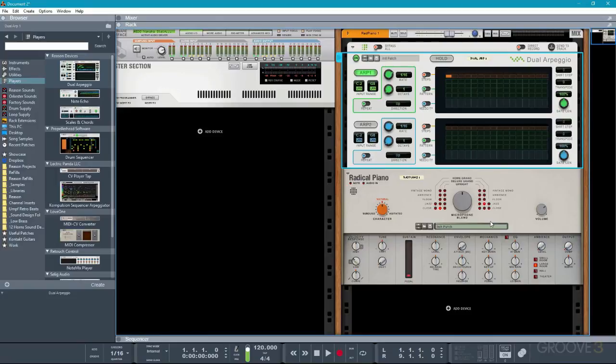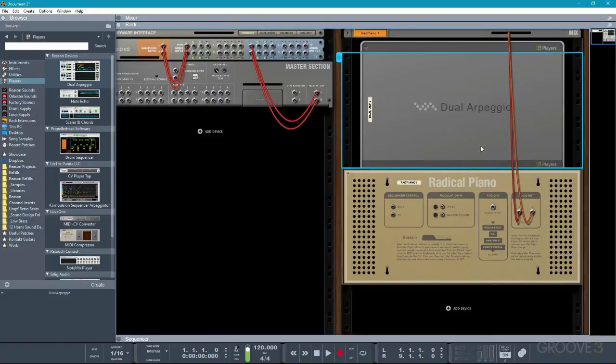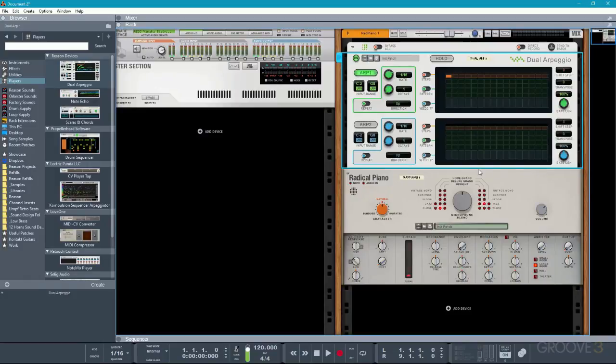Again, if we look at the back of the rack with Tab, you'll see that there's no physical connection between the two devices. The player will take any incoming MIDI and process it through dual arpeggio. Players can be stacked just like any other effect device by simply dragging new players above, below, or in between existing players.